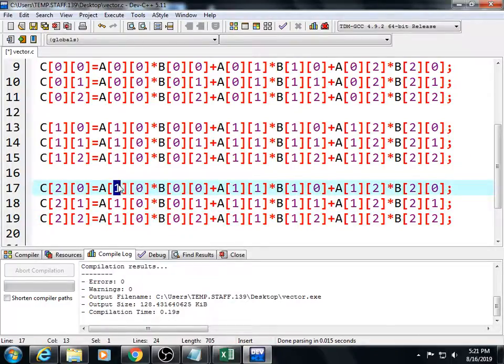This is 2 0, 2 1, and finally 2 2. That's the bottom row. Remember, bottom row of A: row 2, column 0, row 2, column 1, and row 2, column 2. So I changed the row of A, but the column pattern keeps repeating itself in the same manner.